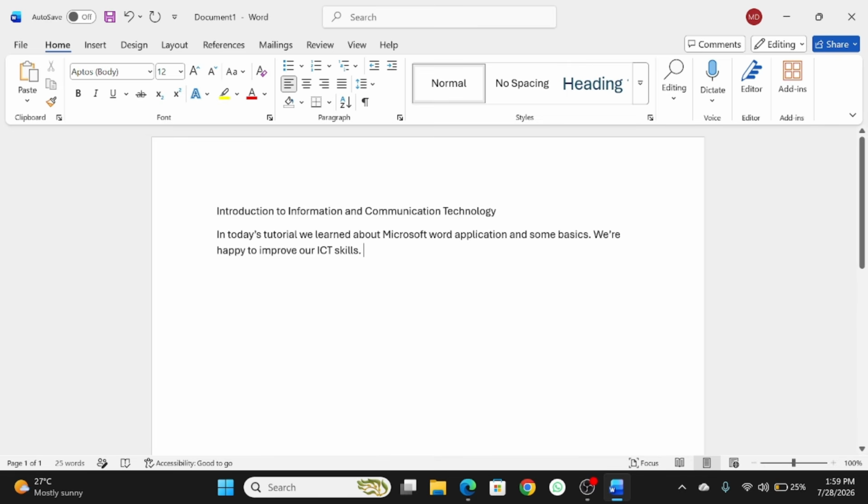So, the next thing we want to learn about is how do we select the text. Before formatting text, you first need to select it. You place the mouse pointer at the beginning of the text. If I want to select this first text, I'm going to put my pointer at the beginning. The text I'm selecting is the heading of Introduction to Information and Communication Technology. So you place the mouse pointer at the beginning, you click and drag across the words you want to select, and then the selected text will appear highlighted.